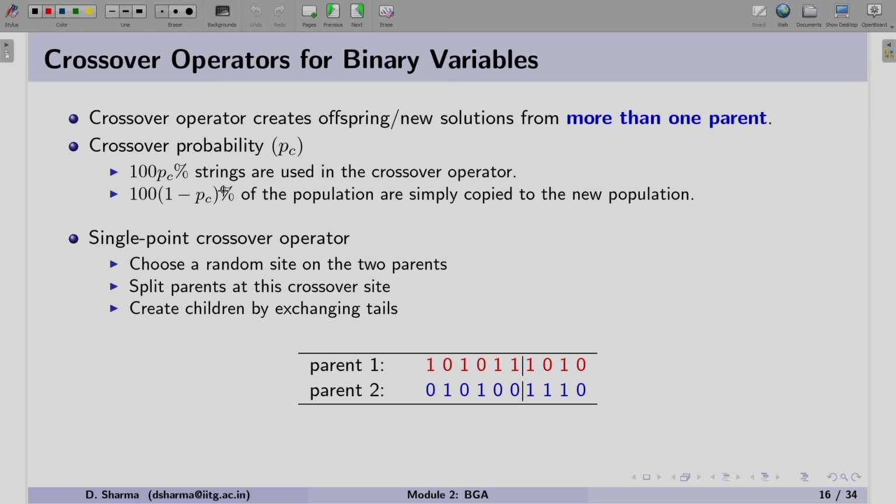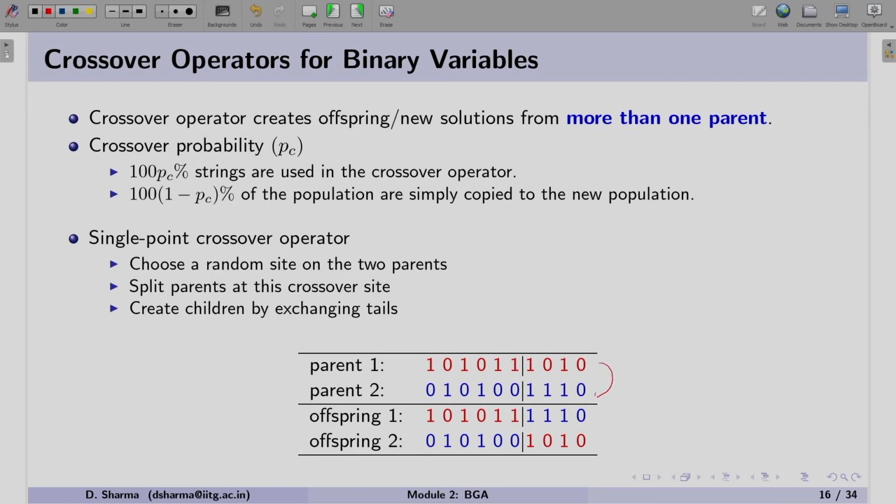In this category, we have different kinds of crossover operators. Let us begin with the single point crossover operator, which we already discussed. In this case, we have, for example, parent 1 and parent 2. We pick a random site here. I am using different color coding so that we can understand. Once we know the site, we swap the tails, and with the help of color coding you can see that we have a red and blue combination, generating new solutions. Those are referred to as offspring 1 and offspring 2.